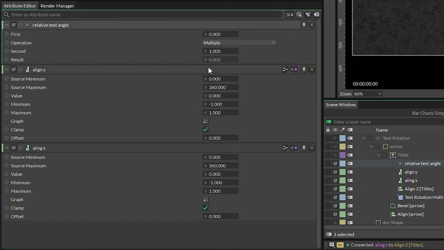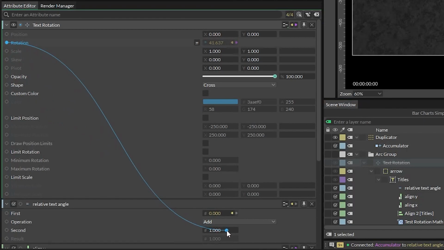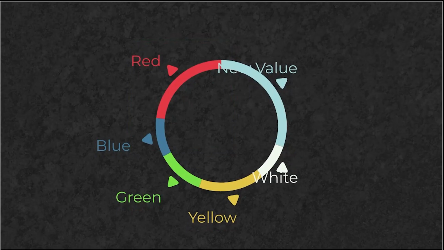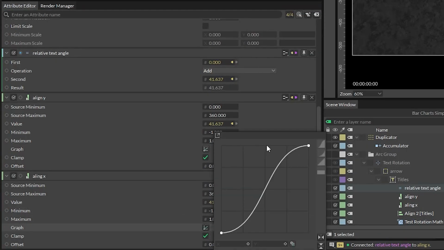The math layer that we just created is for the relative text angle. We are going to add the accumulator output and the null rotation together, and then connect that result to the value attribute of both number ranges. Now this is pretty close, but it's not yet exactly what we want. We need to adjust the number range graphs to make it look nicer.